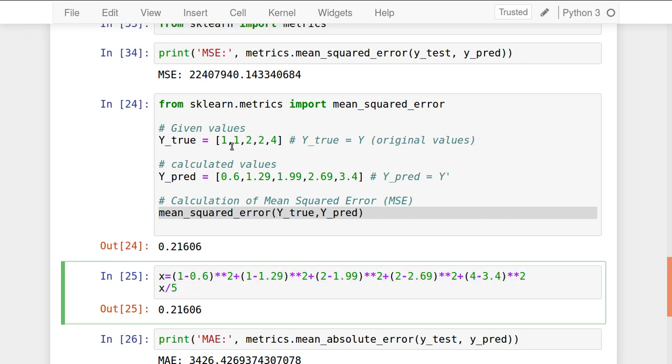Check it out: 1 minus 0.6 squared, plus 1 minus 1.29 squared, and go on until 4 minus 3.4 squared. It's calculated and divided by 5. It's called mean squared error. So mean squared error can be found with this mechanism in a regression method. Whenever you use regression algorithms, this is linear regression, though we also have non-linear regressions. In non-linear regressions also, we use this formula to find the mean squared error. Mean squared error will perfectly characterize the regression algorithms.